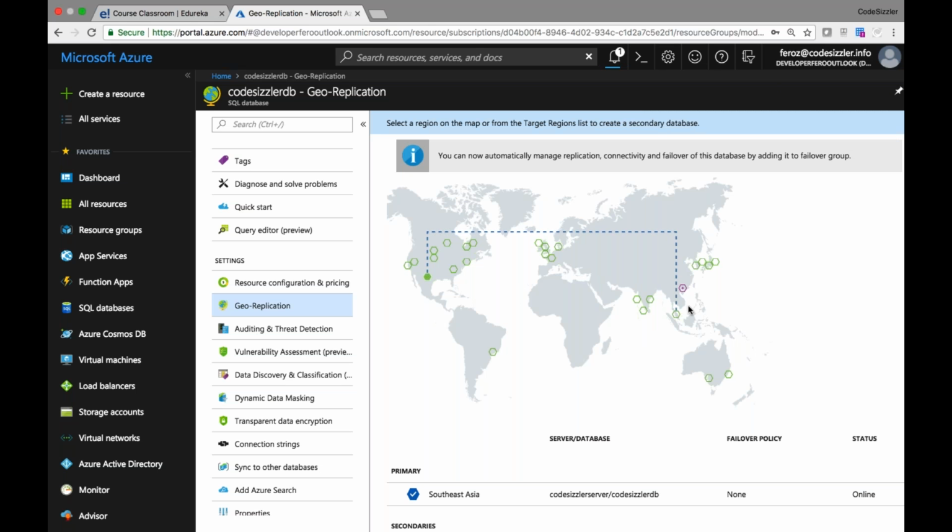Now you have a primary center and you have a secondary center. The blue color which you can find here is the paired region. It's a recommended region.